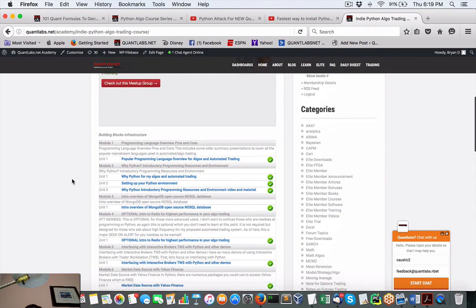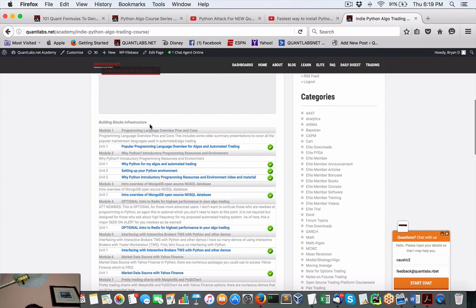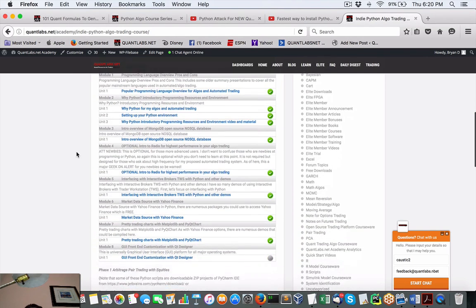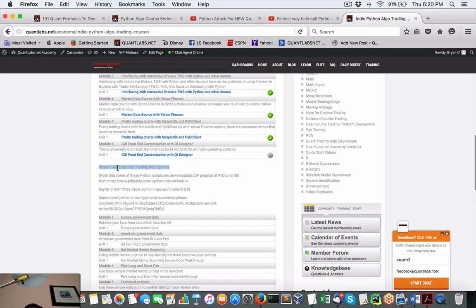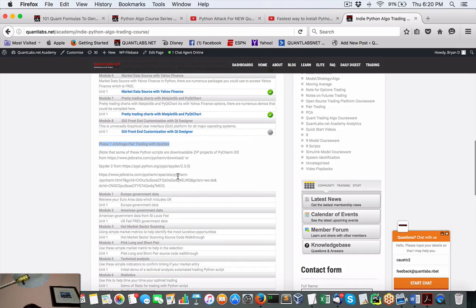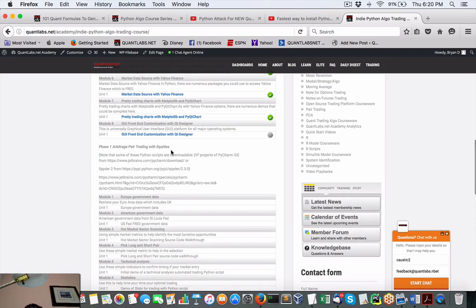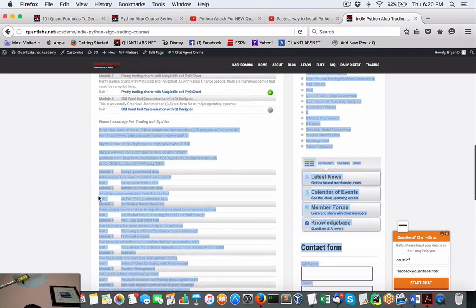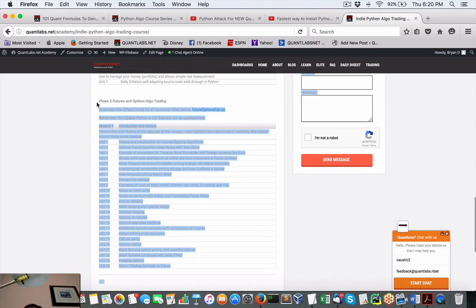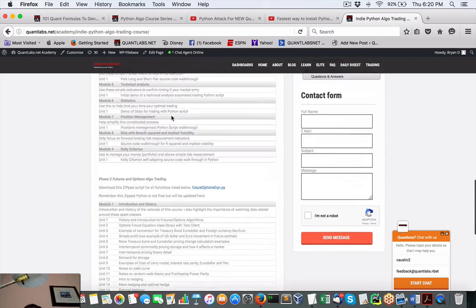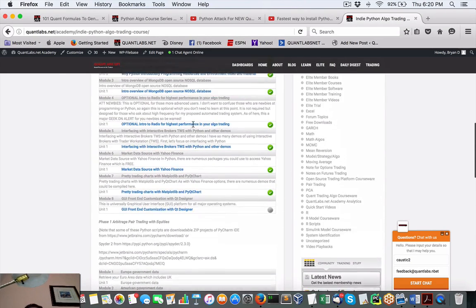we have here our different phases that I just mentioned. We have the building blocks, infrastructure, but I've not yet enabled the next three phases. So I've already loaded up but not enabled the content for phase one, which is the arbitrage pair trading with equities. And I've also posted our next phase after that on futures and options algo trading. So let's talk about that.